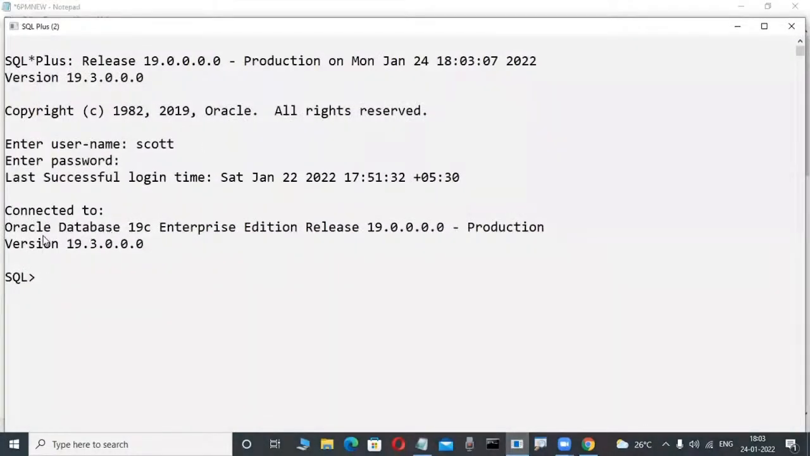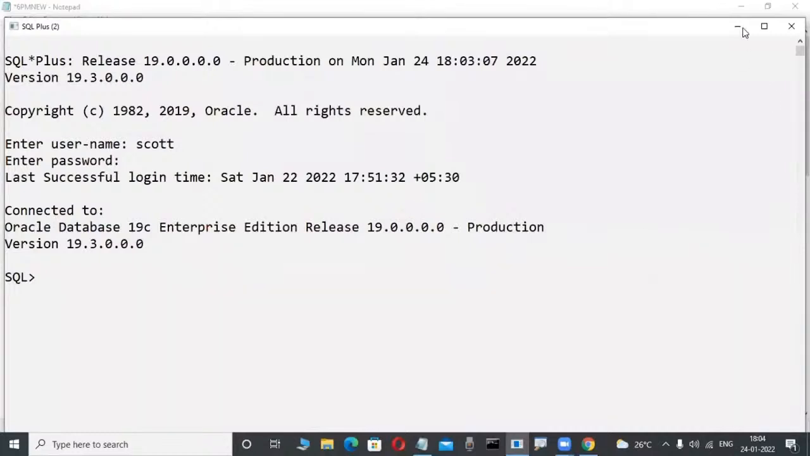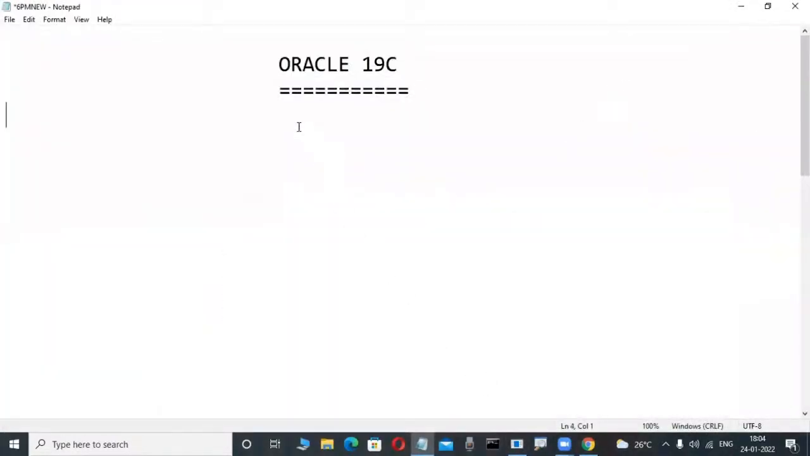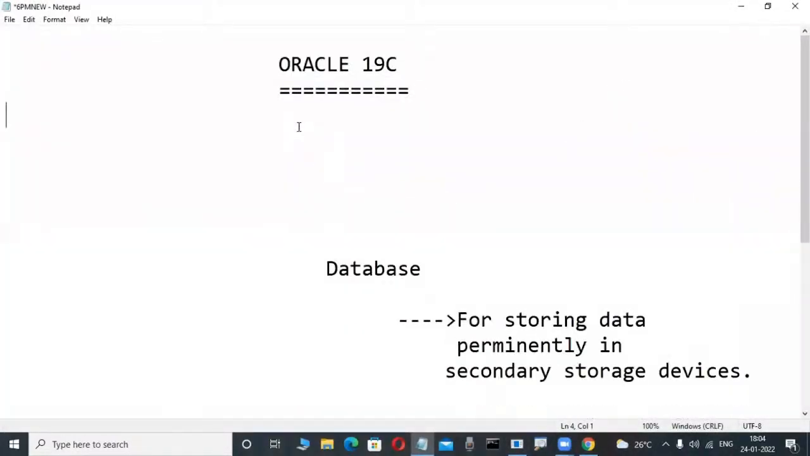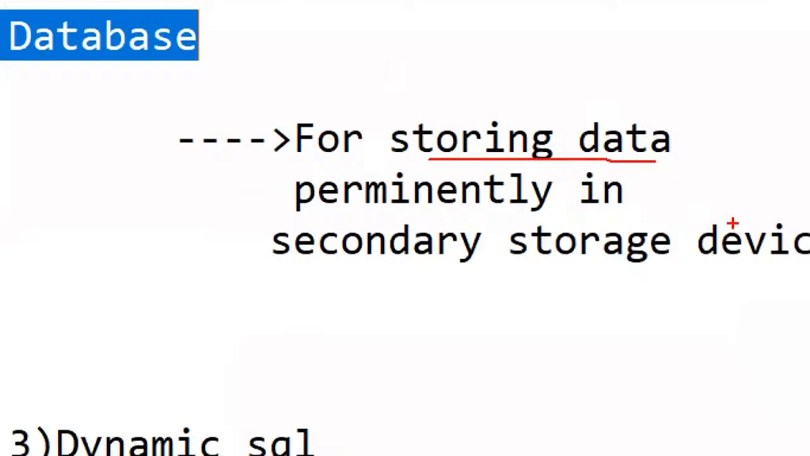Oracle is a product from Oracle Corporation. What type of product is that? A database product. What is the purpose of database products? Either Oracle, SQL Server, or DB2, so many products are there. What is the purpose of these database products? For storing data permanently in a hard disk, in a secondary storage device. But not only permanently storing the data, but also an efficient way of retrieving the data.